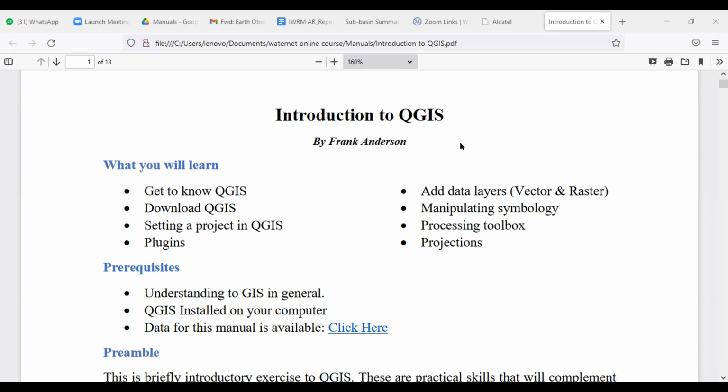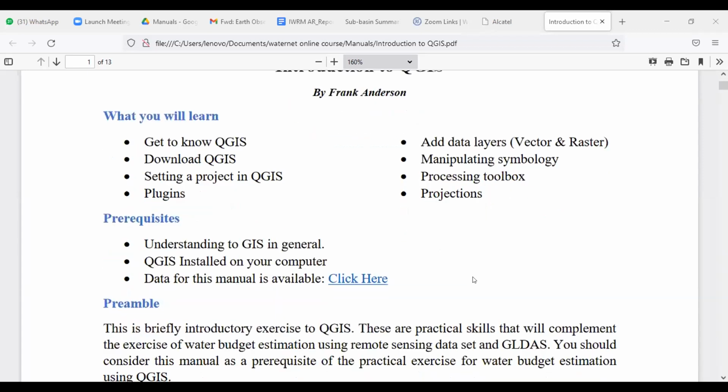So for today's session, we'll be looking at the basic introductory part of QGIS. What we will cover: we will get to know QGIS in general, then we will see how to download it for those who don't have it. Then we'll see how to start a project in QGIS, how to use plugins, how to add data, both vector and raster. We will see how to manipulate style, colors, and symbology in QGIS. We will see how to use different processes in QGIS using the processing toolbox, and we will see how to deal with projection.